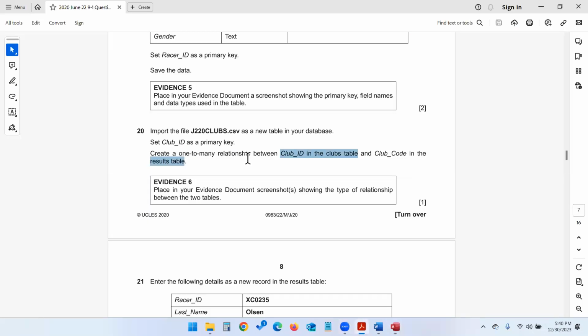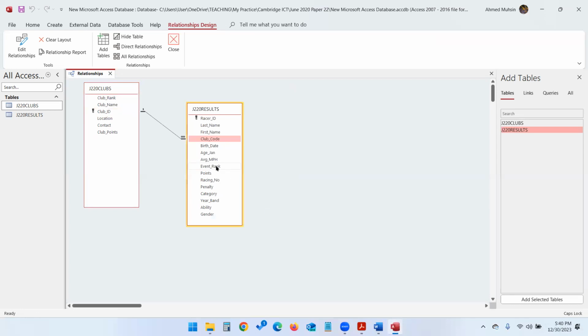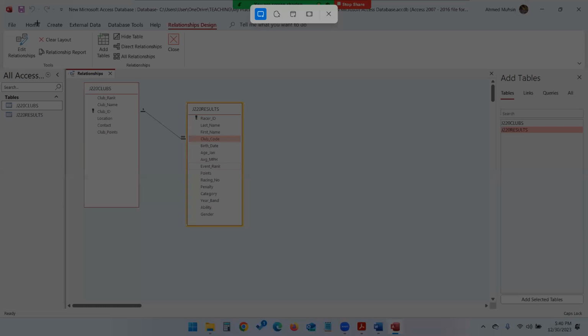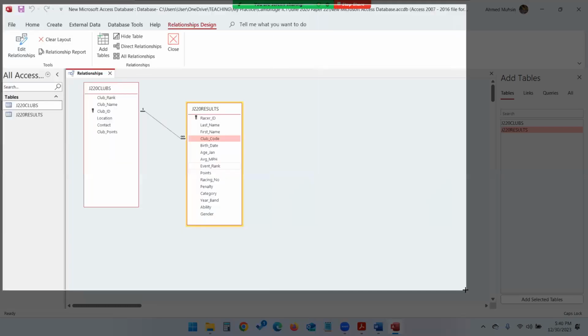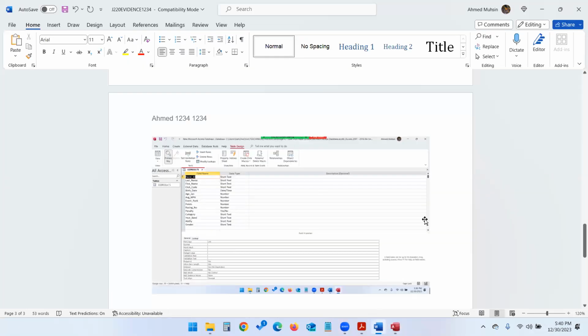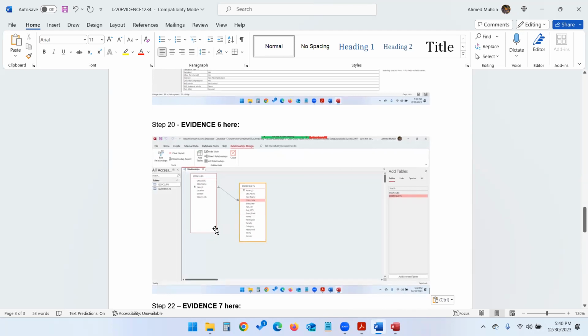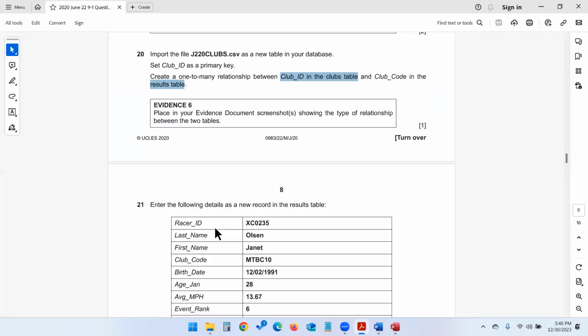The next thing that it tells you to do is it says place in your evidence document screenshots showing the type of relationship between the two tables. So you can simply take a screenshot of this area, Windows Shift S again. Okay, it goes into screenshot mode. And you can simply take a screenshot of this area. Come into Microsoft Word, come into evidence number 6, Control V to paste, and there you go. That's also done.